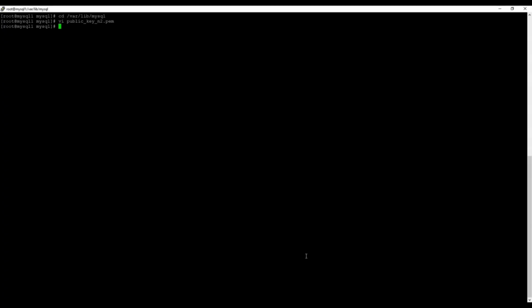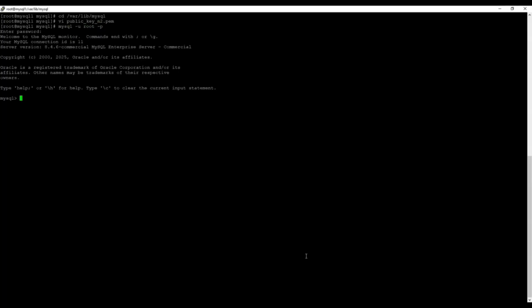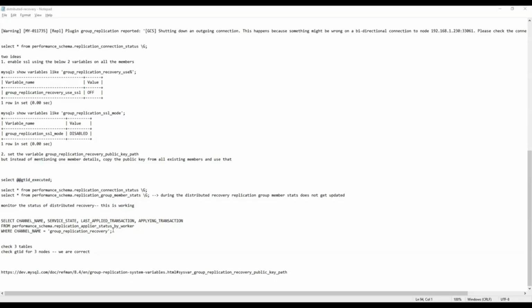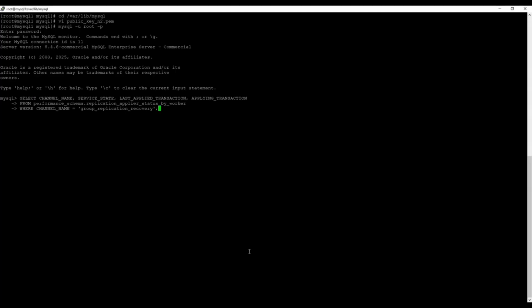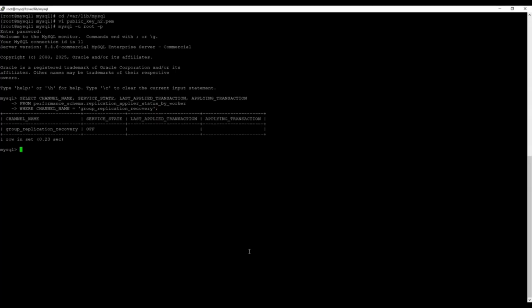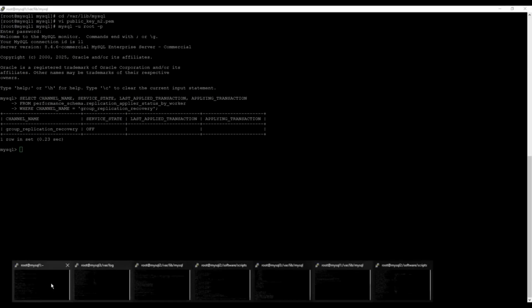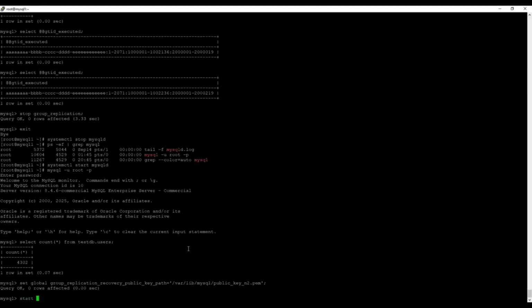Let me connect to MySQL1 in a different window so that I can do the tracking. I want to track the recovery, how much is done and all that. We can track the distributed recovery with this table. As of now, we have not yet started the group replication, so let me go ahead and start it.